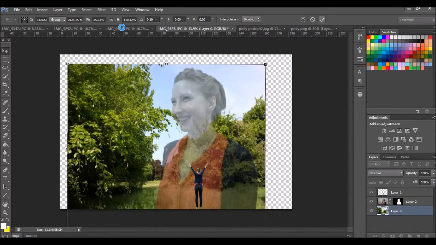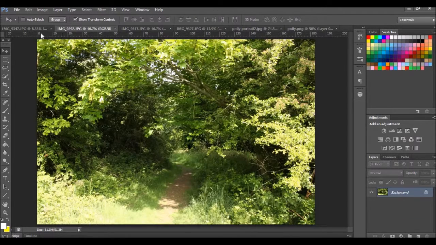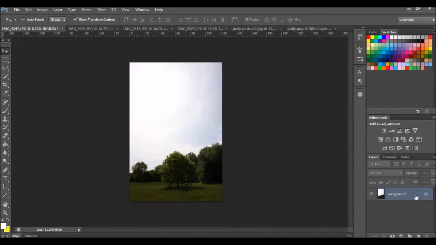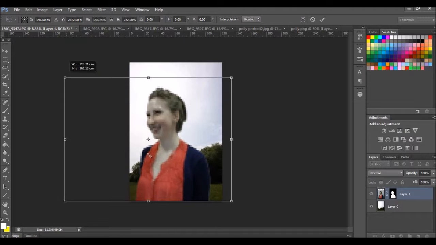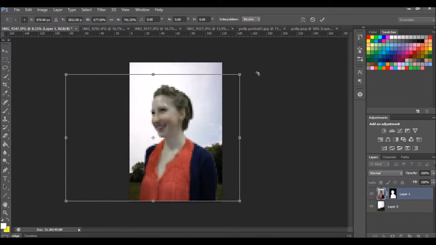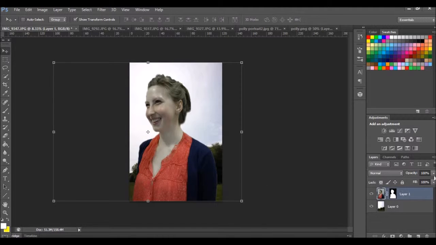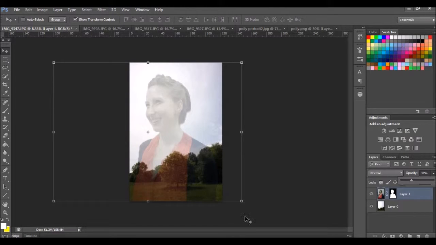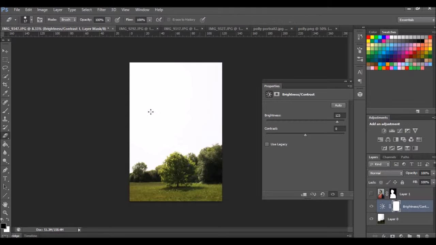I wasn't happy with the composition of the first image, so I tried another one. Doing the same thing again to get the 2 images to line up nicely. I changed the opacity and adjusted the brightness and contrast. I wanted a beautiful, almost surreal look to my image.